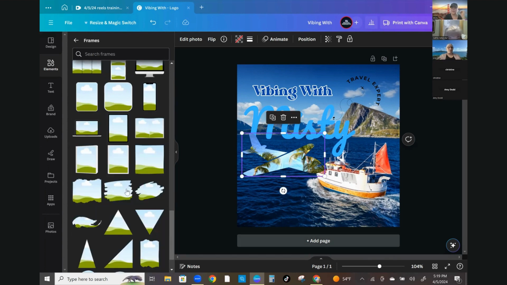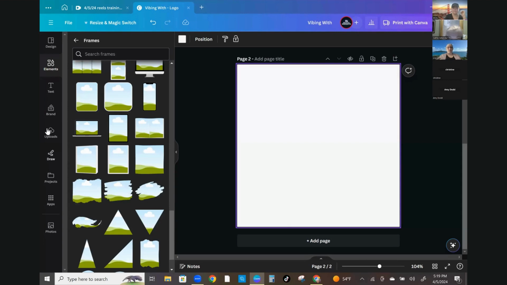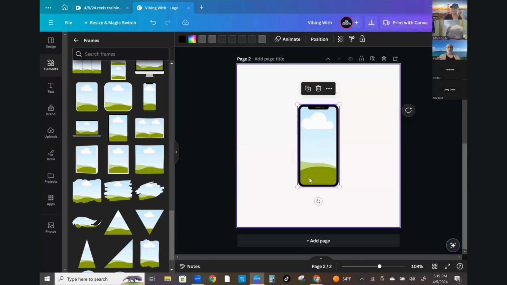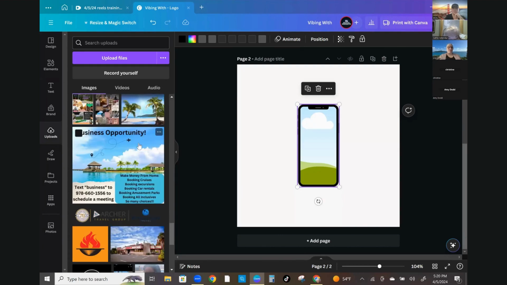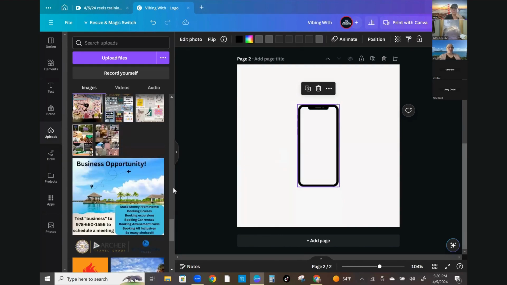Let's say you wanted to do something about, you know, you're taking a picture from your cell phone. You can put a cell phone frame on there. You can go to your uploads, find that same picture that would look kind of cool and put it in there. And then you can type something over it, like, you know, view from my iPhone or traveling, whatever. Get creative. But the frames are really cute. Okay, so that's another thing.